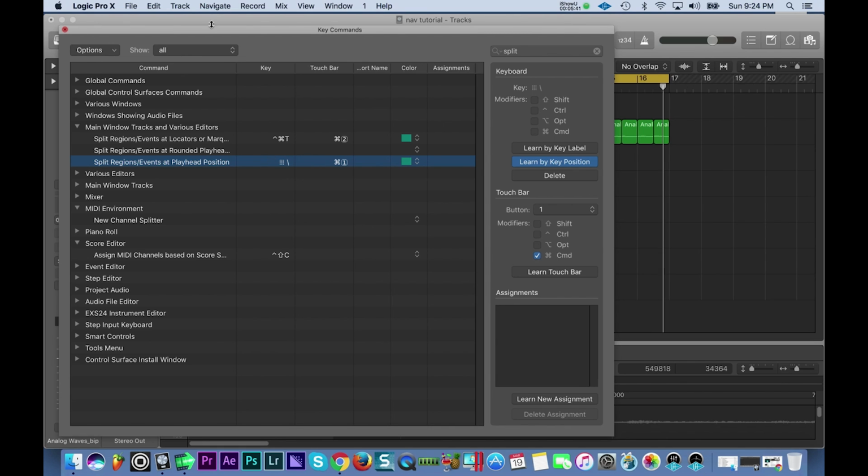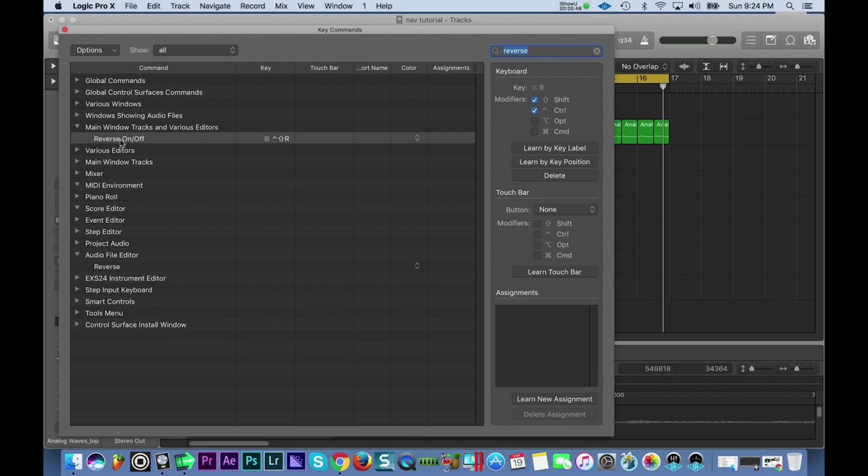Alright, so for the reverse effect, if you just type in reverse, you have this right here. It's reverse on and off. It's under the category main window tracks and various editors. So anytime you want to reverse something, you can use this key command. I chose it to be Command Shift R, and that will reverse the wave sample that you have selected.